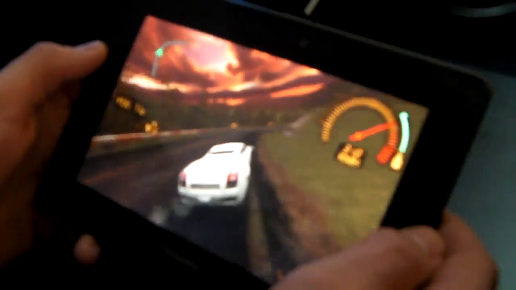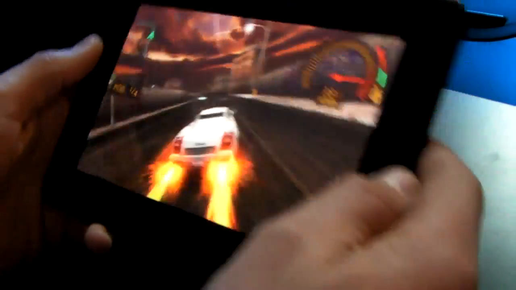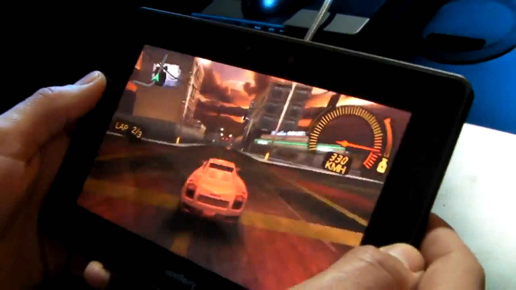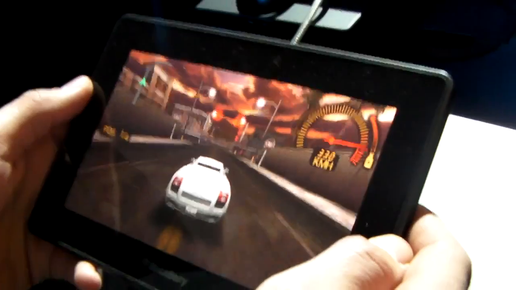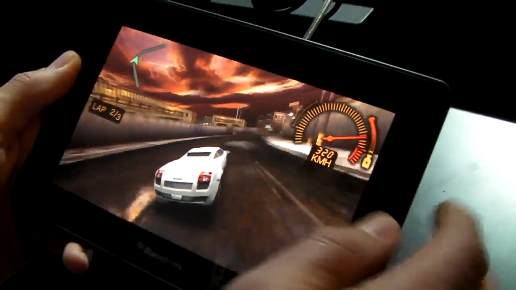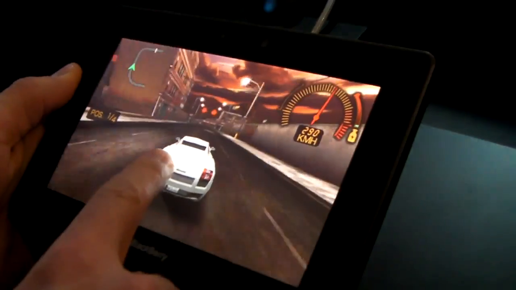All right, so give me a little demo of that. Turn on the nitro. Absolutely. A little bit of nitro. A little bit of speed. So you're actually controlling this by moving the PlayBook around. Absolutely, and touching the screen has other actions as well.